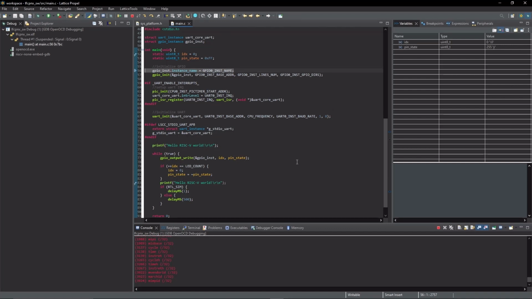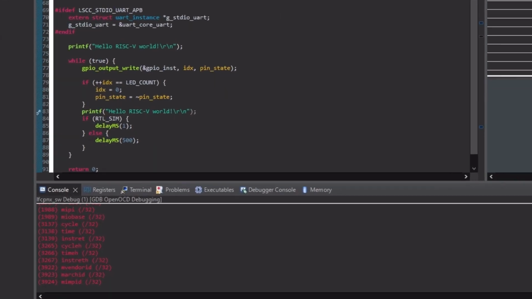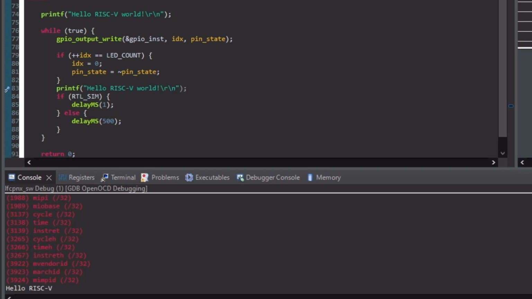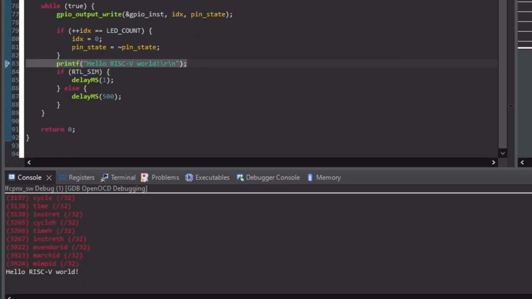And now that OpenOCD has finished loading, we can see that our debug session has stopped at the first breakpoint for our project, and that we can use the resume, step over, step return, or step into icons from Propel's toolbar in order to step through our code. For this demonstration, I'm going to click the resume button, and as we can see from the console output, our semi-hosting is working as expected, with Hello RISC-V World being printed out each time I click resume to jump between breakpoints.